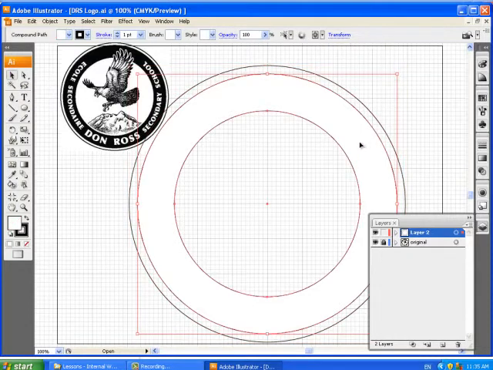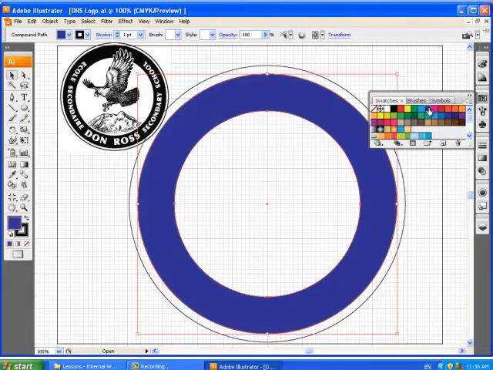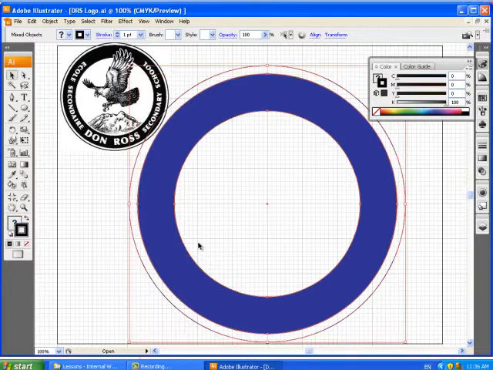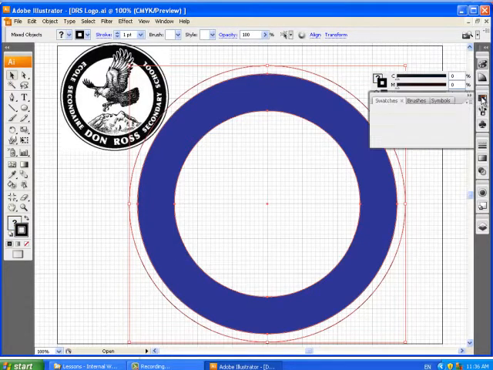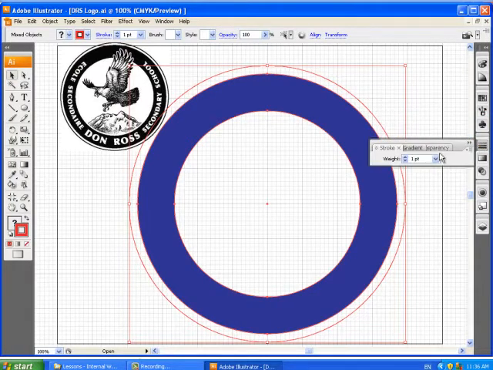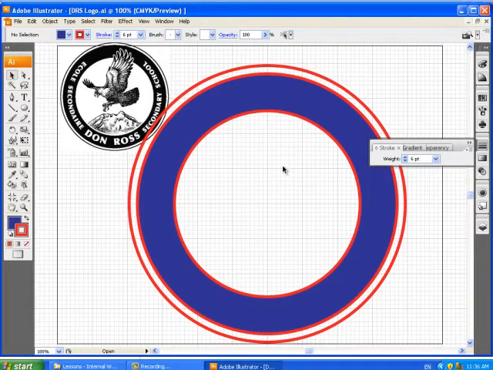Then what I'm going to do is take this and go with a fairly dark blue, because that's kind of our school colors. Then I'm going to go on stroke and select both of them, and take a red, because we're blue and we're red. And then I'm going to go here and we're going to move till we're happy with the width of it. And there you have the rings.